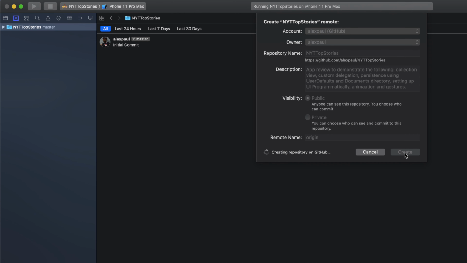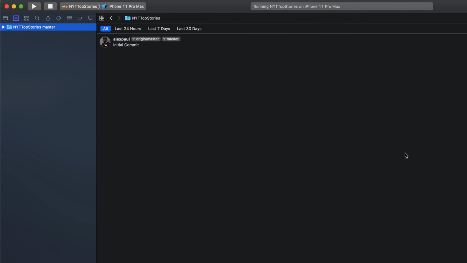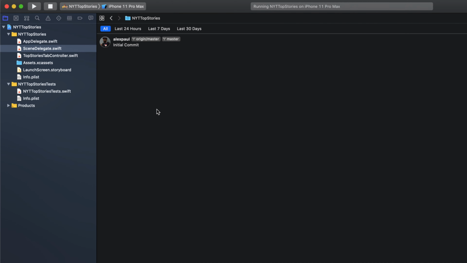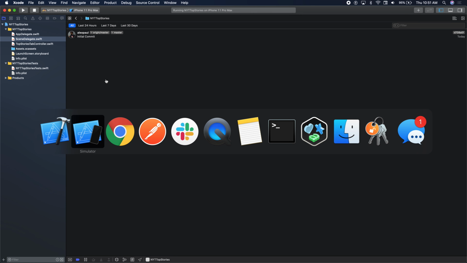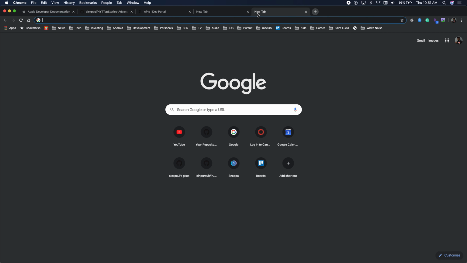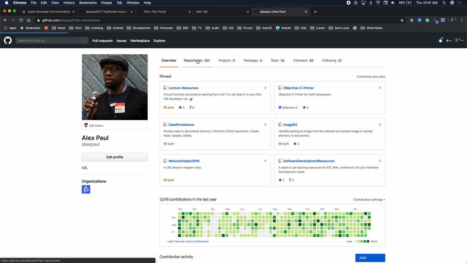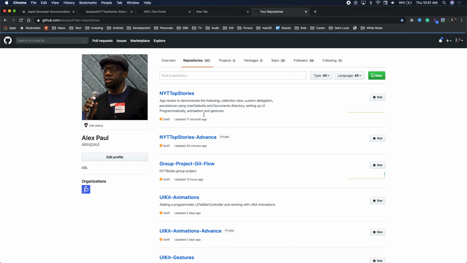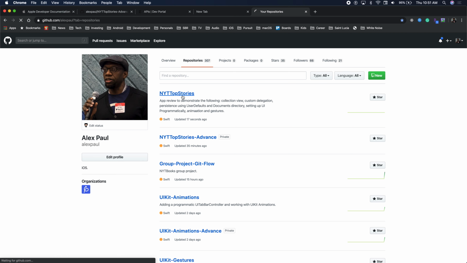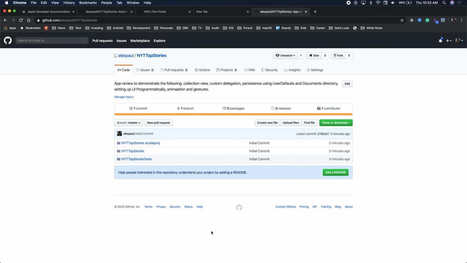At this point, it will now create this repository and push it to GitHub. And now we could go verify if it's on GitHub. So we go to our browser, we go to our repositories, and we should have it populate right here. So now I have my New York Times top stories in here, okay? Cool? So as we're working on the project throughout, we want to make commits, right?